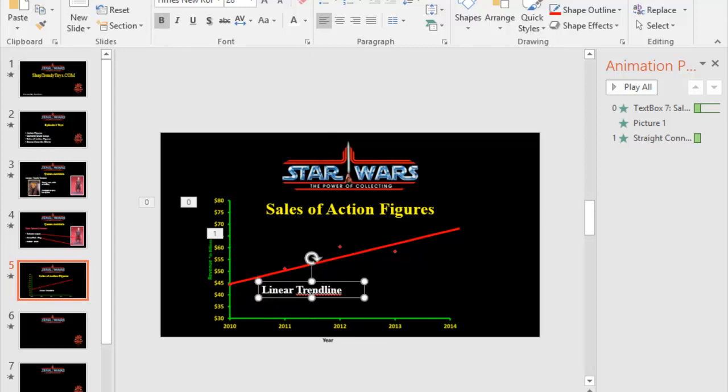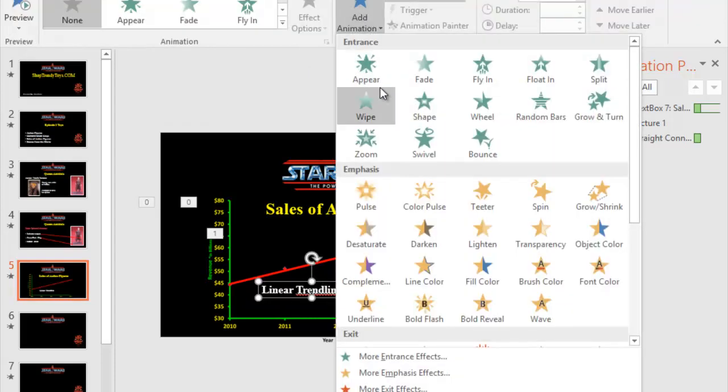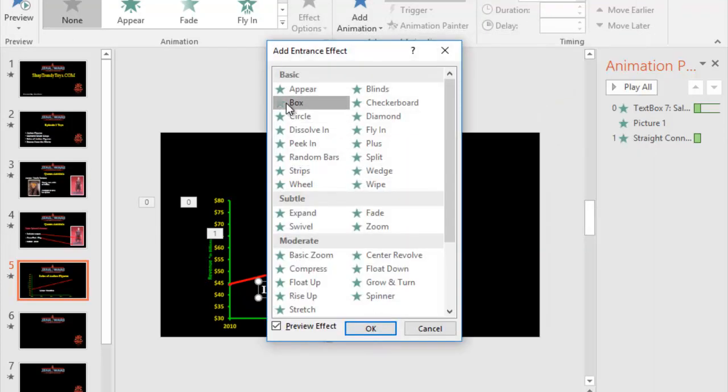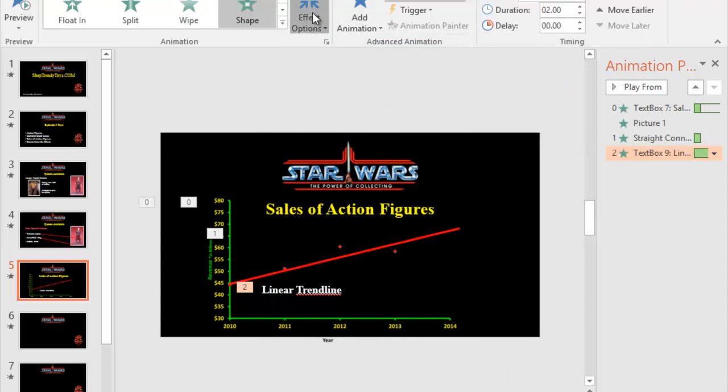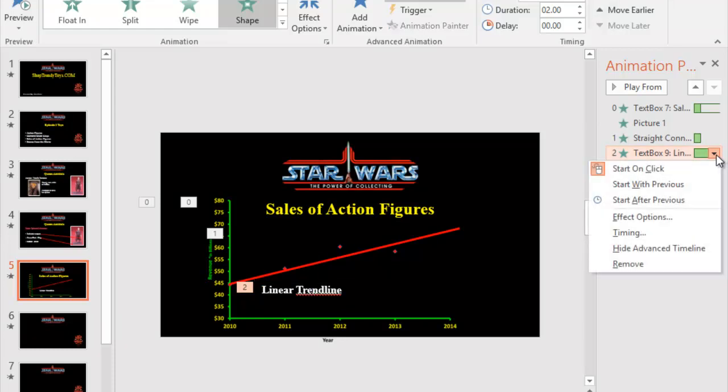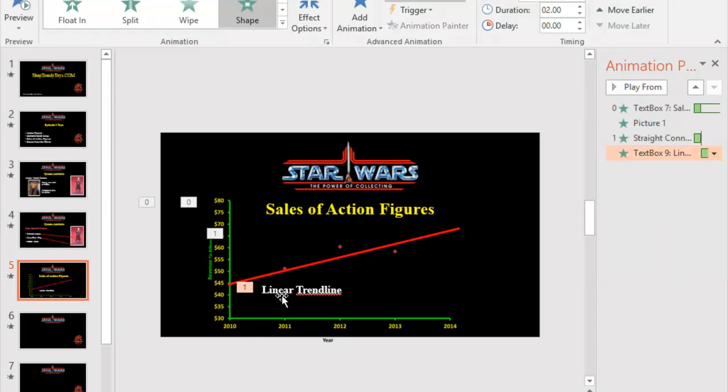Do need to animate that, so I'll add animation. On this one, it's pretty tight in there, so I'll just go to more entrance effects and select box in, which is the default direction anyway. So there's box in for that. I need to change the start to after previous. That completes phase 2.